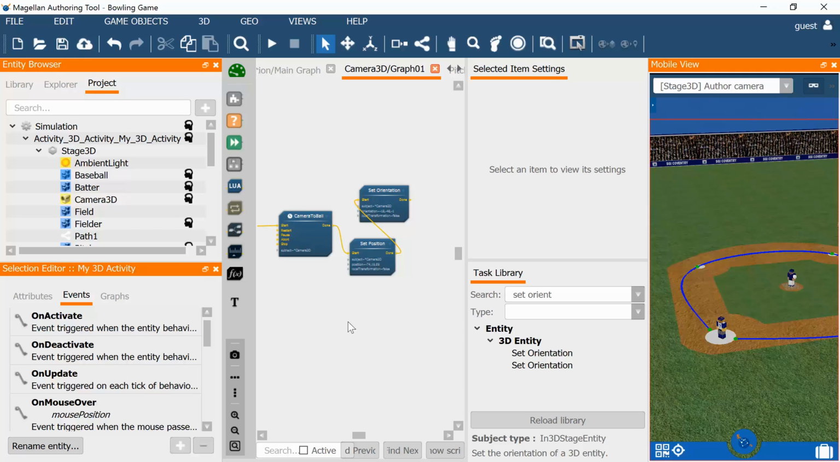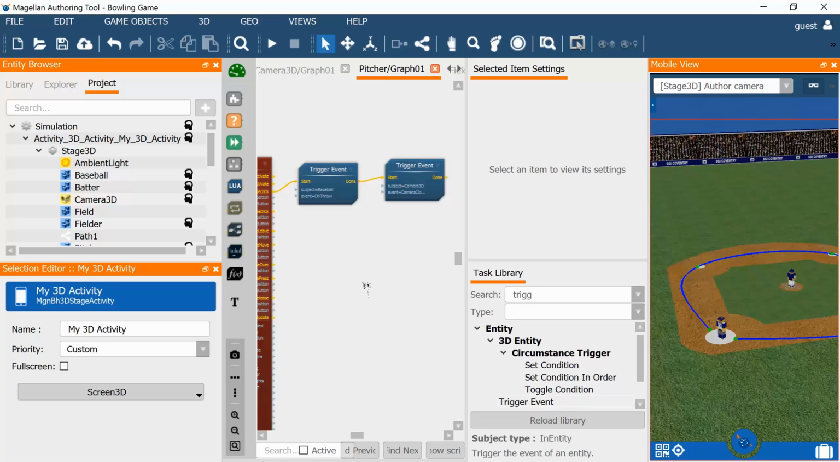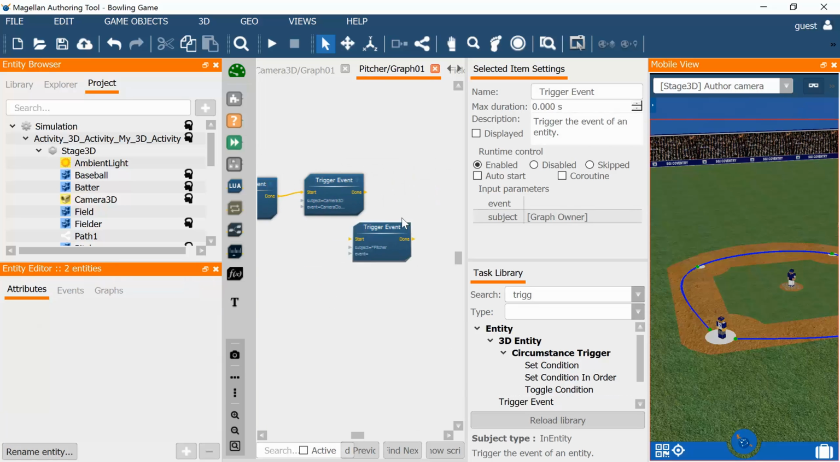Now, in the pitcher's graph, we will add another trigger event task. This time the subject will be the baseball and the event will be ball set, and connect it to the rest of the events.